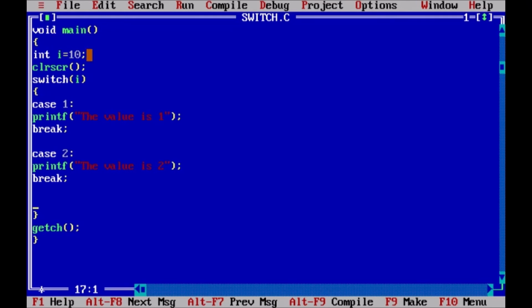For better understanding of this switch case, let me replace this integer variable with a character variable. Let me write char and assign some character to it, say A. Now switch I. Here, as this is an integer, we have to remove it, because now I need to write a character here. Case A. A character should always be written inside single quotes.